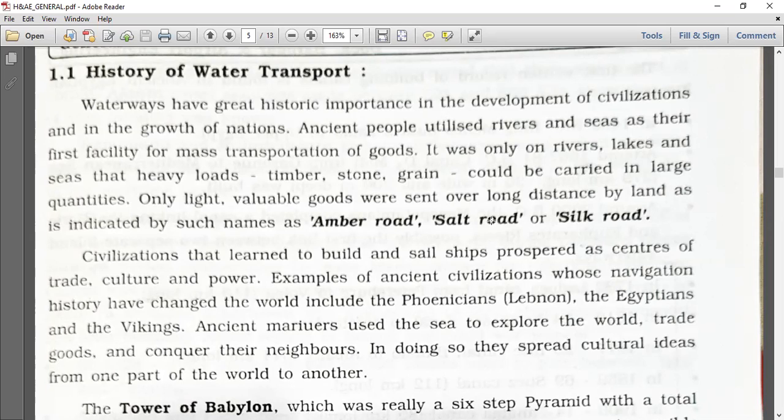On Earth, there is 70 percent water available and 30 percent land. It is said that ancient people utilized rivers and seas as their first facility for mass transportation of goods. It was only on rivers, lakes, and seas that heavy loads, timber, stone, and grain could be carried in large quantities. Only light, valuable goods were sent over long distances by land, as is indicated by such names as Amber Road, Salt Road, or Silk Road.